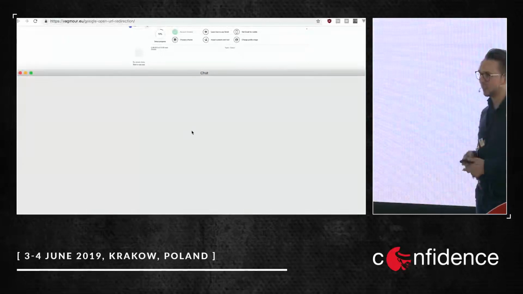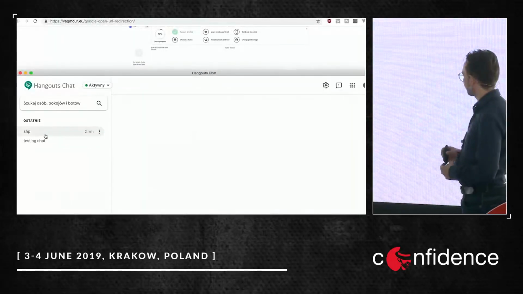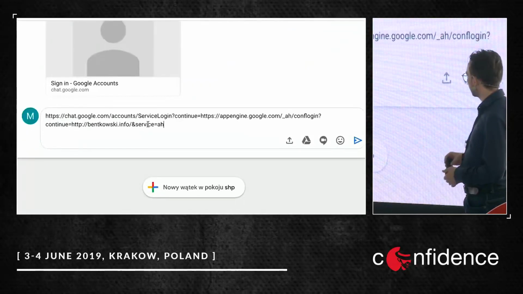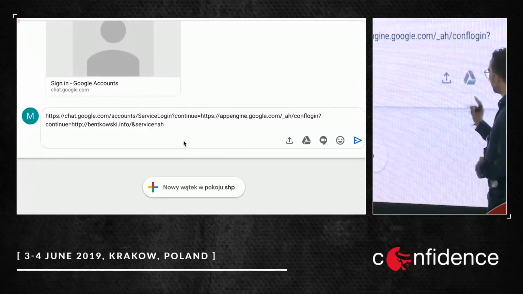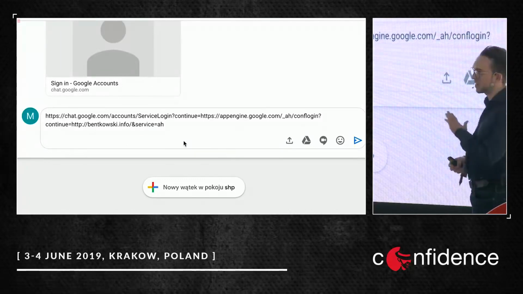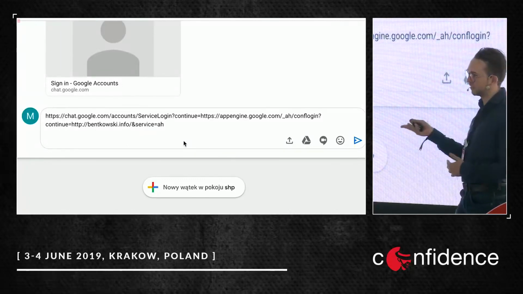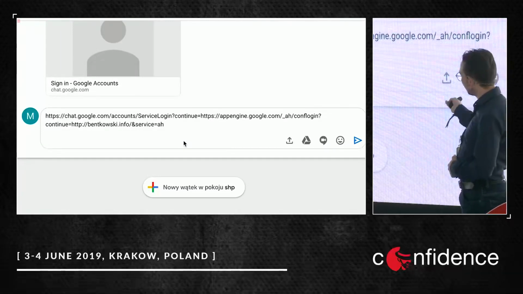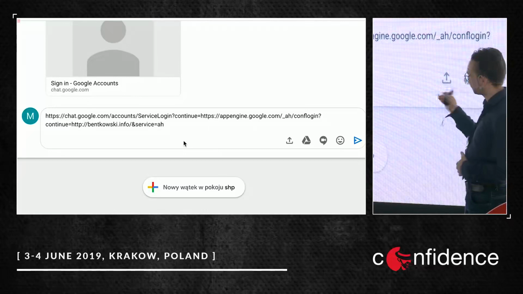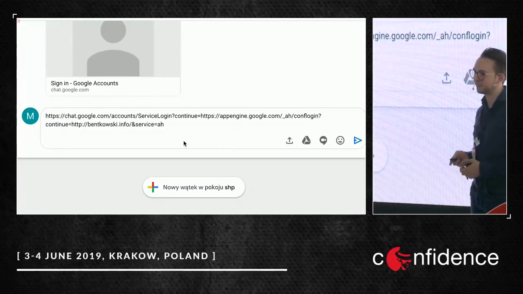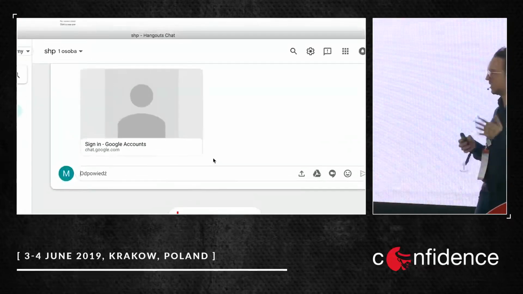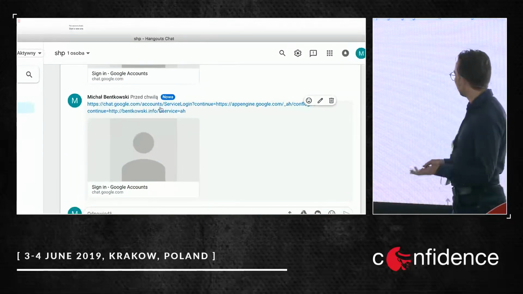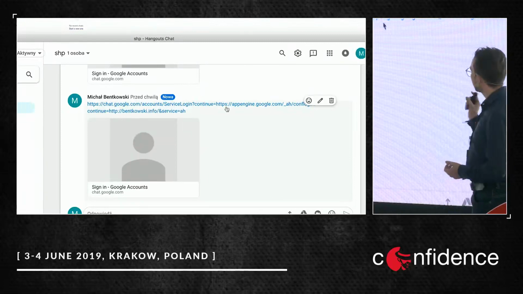So I opened the chat application. And I am just pasting a link that I prepared earlier. So here I have the link to chat.google.com/accounts. So it would get redirected to accounts.google.com. Then it would get redirected to app-engine.google.com. And then it redirects to bentkowski.info, my own domain. So the idea is that we send that link to some user we don't like, or some user we want to get his Google credentials from. And he presses that link.